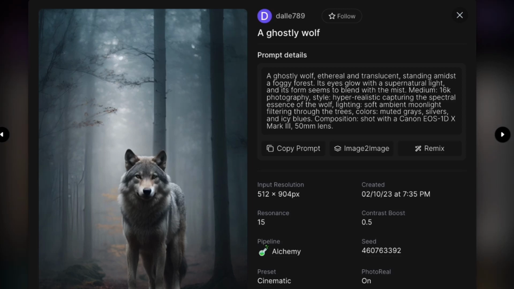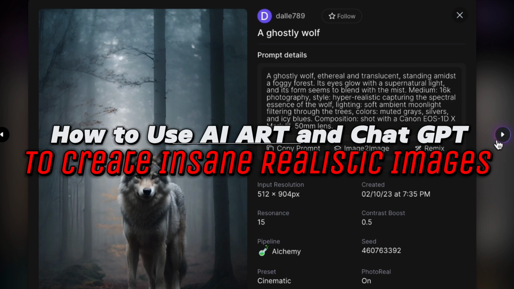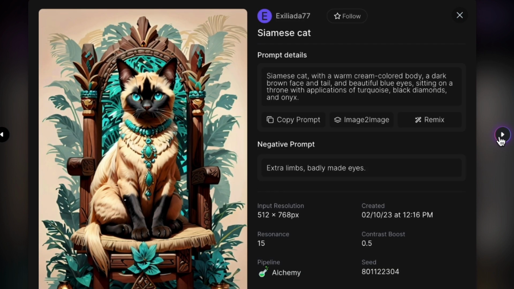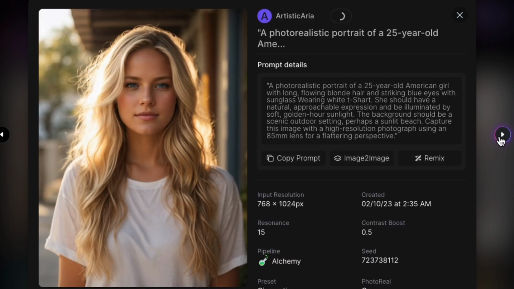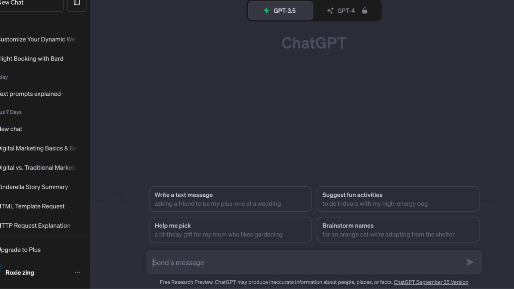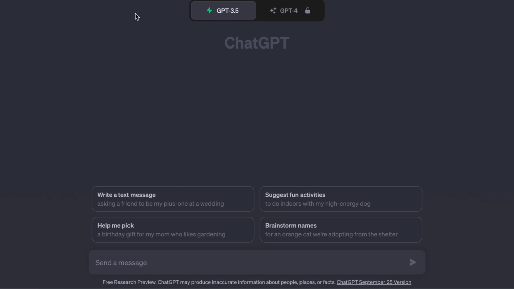Hey everyone, in today's tutorial, I will be demonstrating how to use AI art and ChatGPT to create insanely realistic images. We will be utilizing two popular AI tools for this purpose. The first one is ChatGPT, which accepts text inputs and generates text outputs. You might be familiar with it, as it has been making headlines for quite some time now.